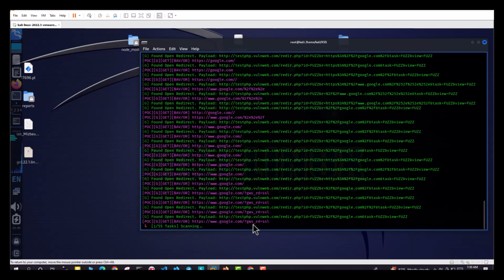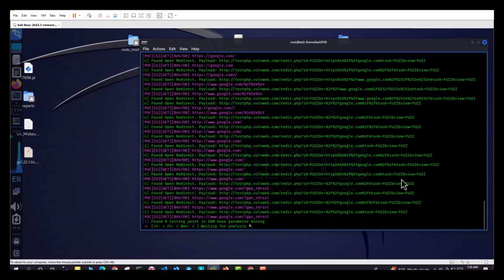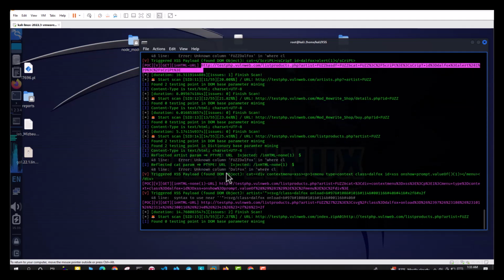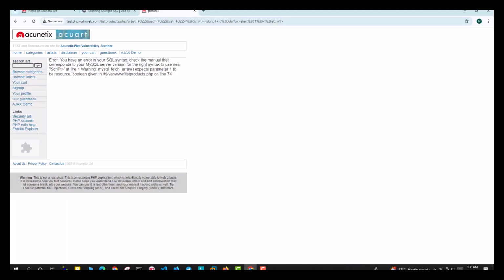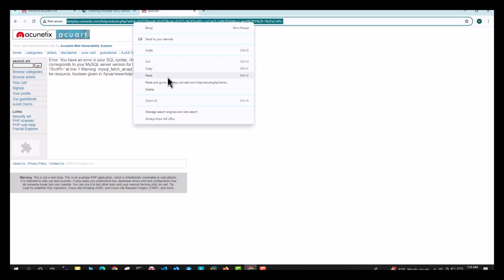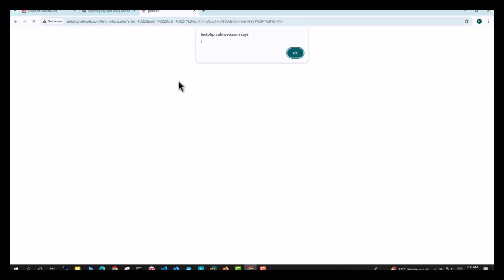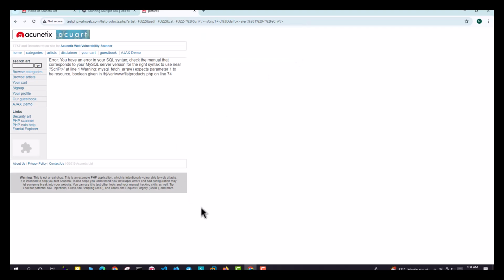And it started the scan for the multiple URLs. Let's see, is it vulnerable or not, and paste it to our browser. And here you can see that it is also vulnerable for XSS.